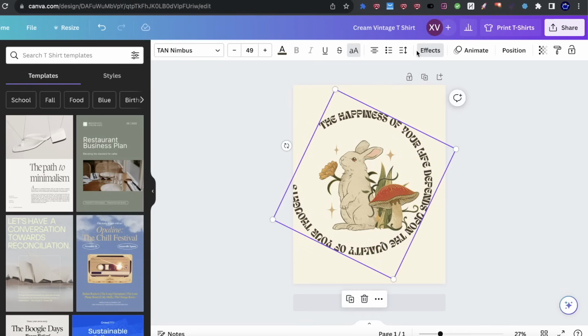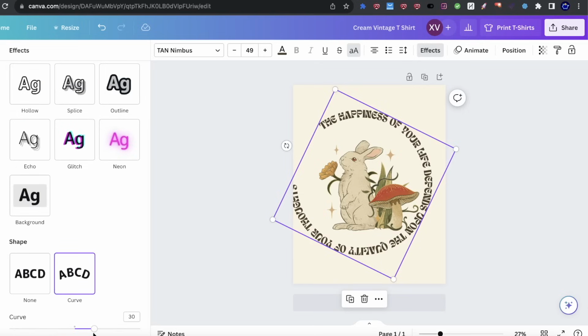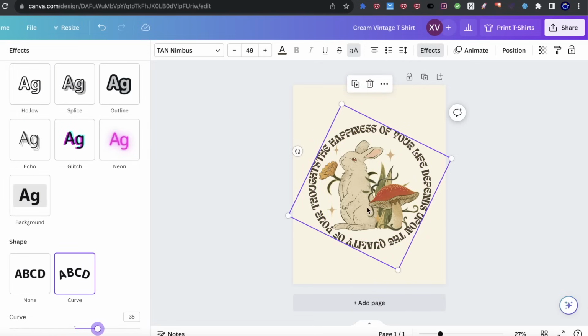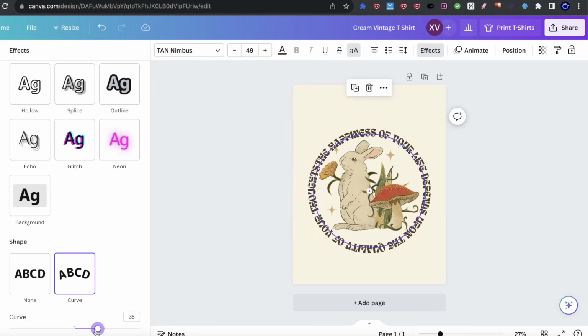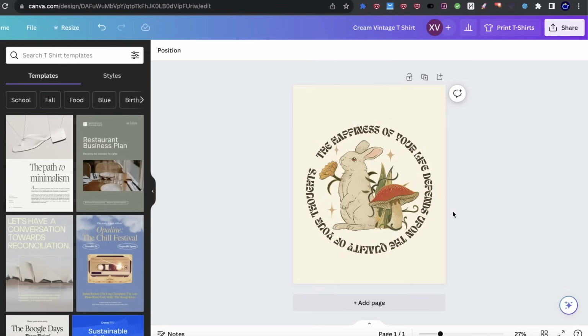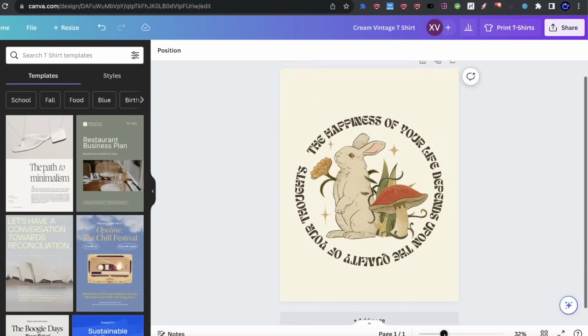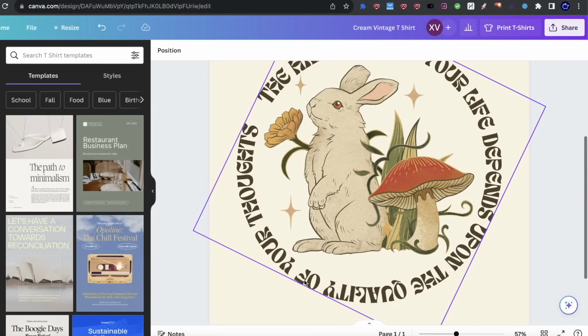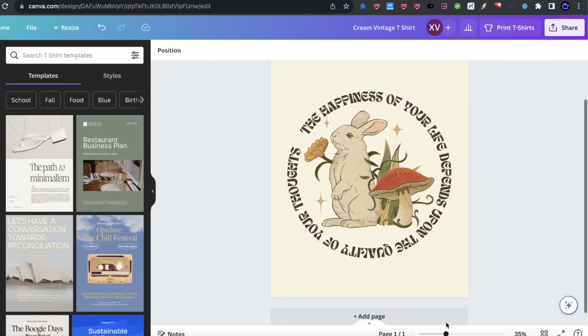I can also go to the effects section here and increase my curve or decrease it, however I want to do. Let's just say I want to increase it just slightly. Okay, something like that. I could do something like this, and this is effectively a good design. And if you zoom in, it says the happiness of your life depends upon the quality of your thoughts. And you have a picture of a bunny here with mushrooms, living his life out there in nature.